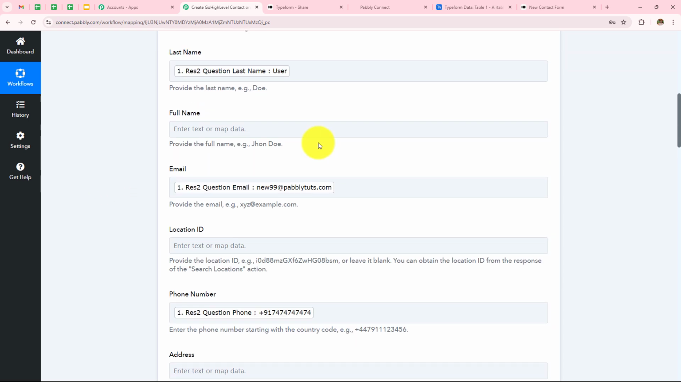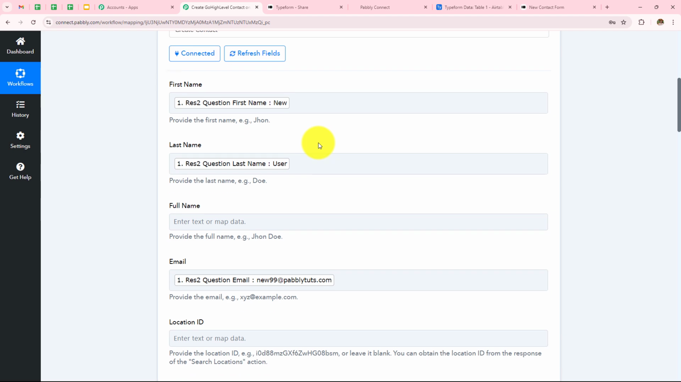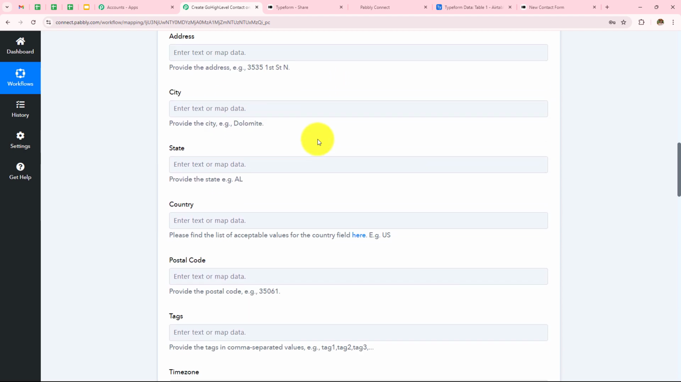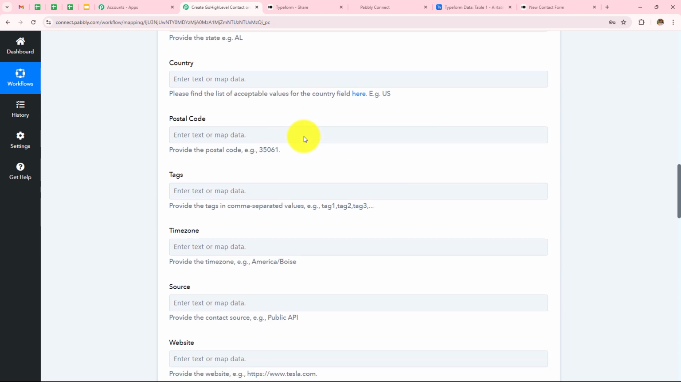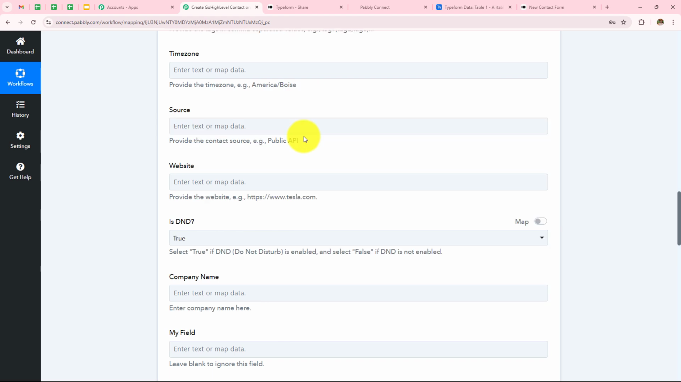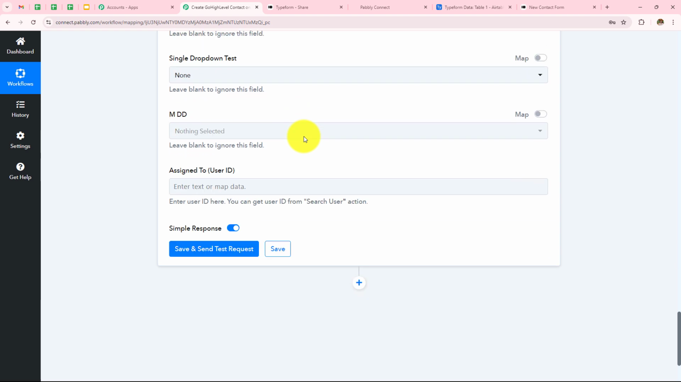So mapping is important so that every time you receive a new response, it is taken into consideration in these fields. Manually entering the data will make it static and the information will not change even if you have received the new response. Next, I am leaving these fields blank because these are not required and needed for me to create contact in GoHighLevel. But if you have these fields in your form, you can enter using the same process. Now you simply need to scroll down and click on Save and Send Test Request.